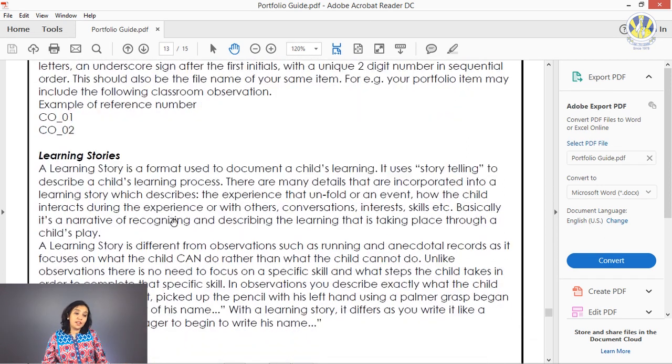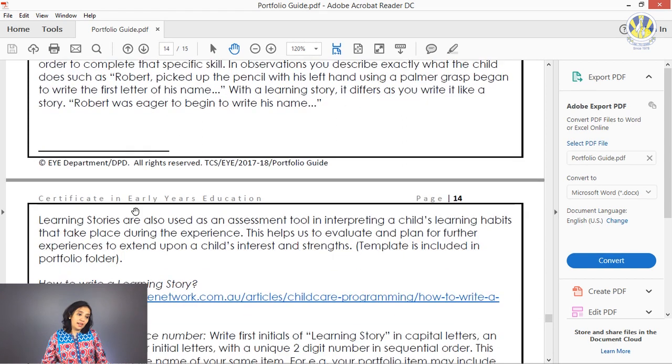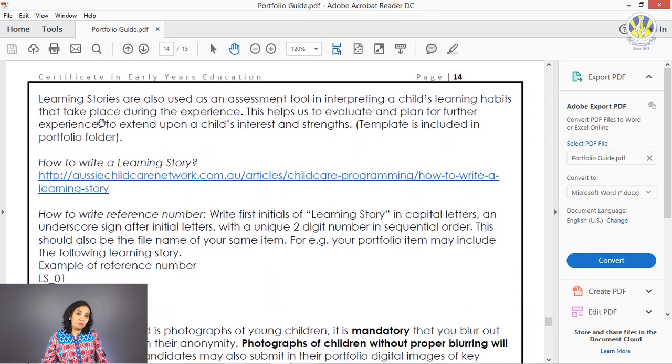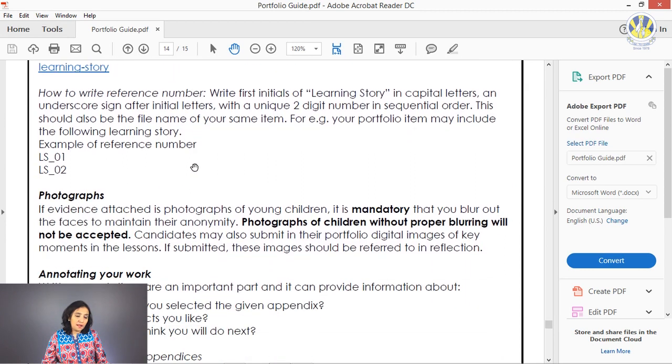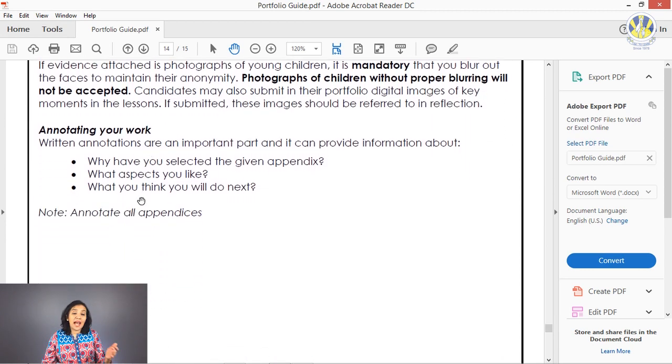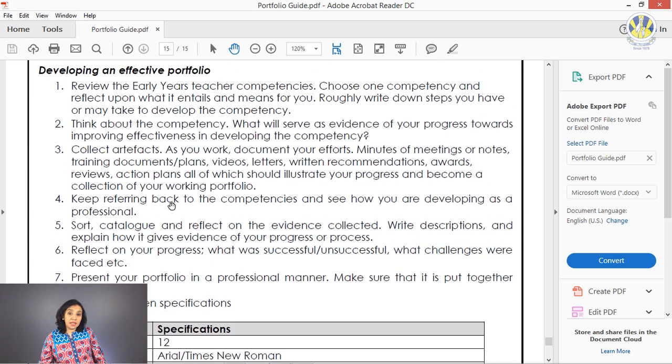The learning story, it's already mentioned how to write the learning story, and the file name would be LS. You can add in photographs, and you can annotate. You need to annotate your work. Annotating your work means that for all the evidence you're putting up in your evidence folder, you need to write something in the corner as an annotation: why you think this is related, where you have referenced it, and how you think it is related to your portfolio. These are some tips to develop an effective portfolio.